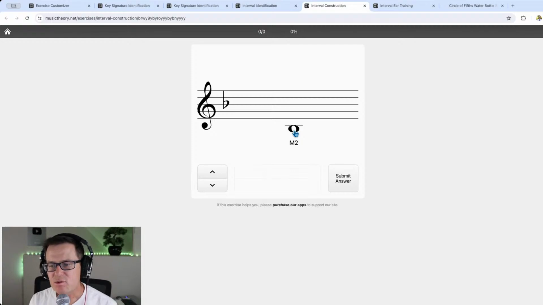Now this is asking us, what would a major second above fa look like? Fa, so is a major second. So you push these arrows. Oh, I forgot to tell you. So this right here is a B flat, because this is B flat up here and that's down an octave. So B flat to C is a major second. So now we're going to submit our answer.